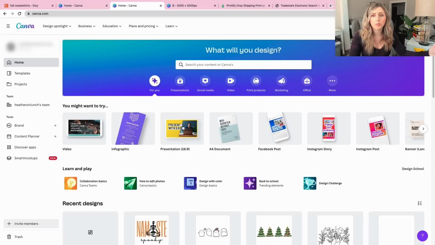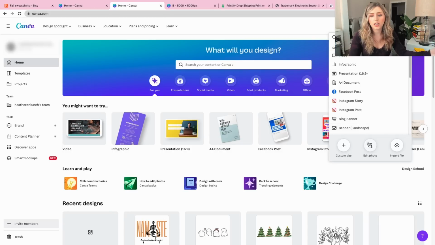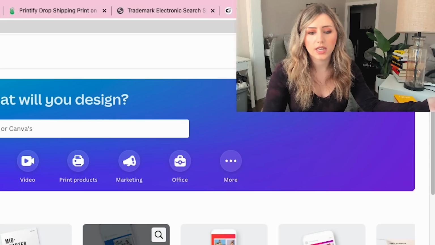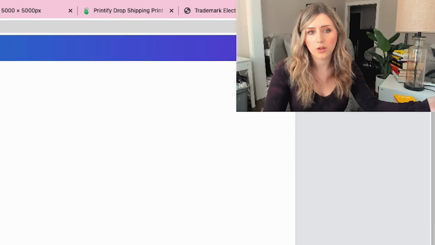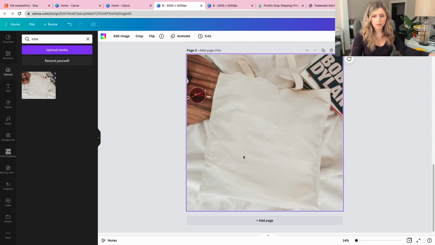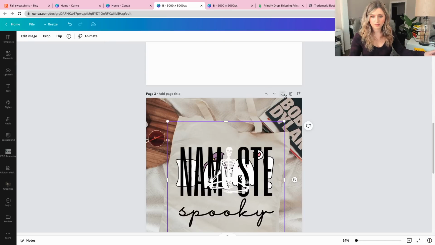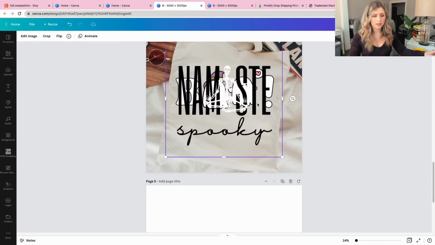While we're waiting for this to publish, what I'm going to do is get that tote bag mock-up, and we're going to edit that tote bag mock-up as well. I will bring this over. Then I'm going to go down one here. I will duplicate that.